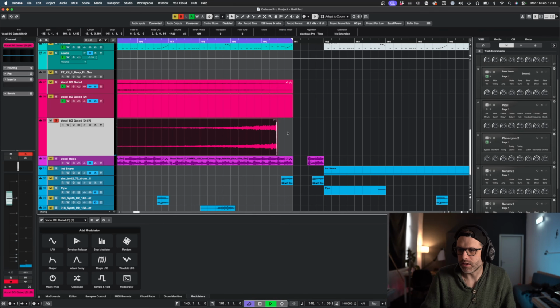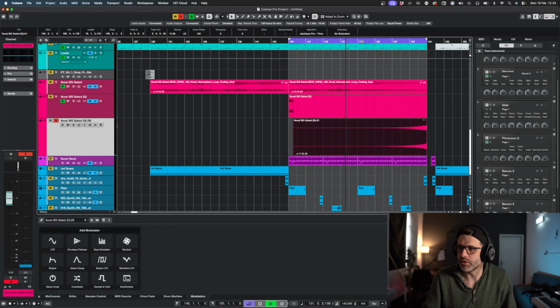And I'm going to make a little roll off like that, so it's just nice and smooth. And then we can bring that right to the end, and we've got ourselves a riser for the track now.